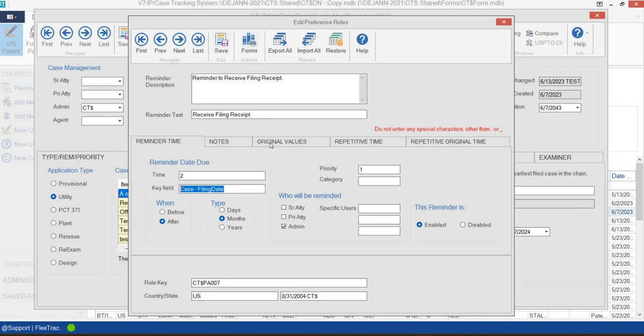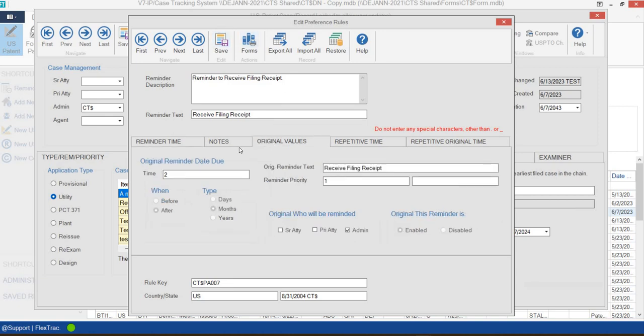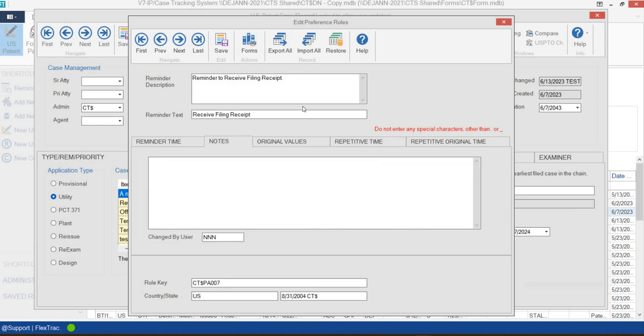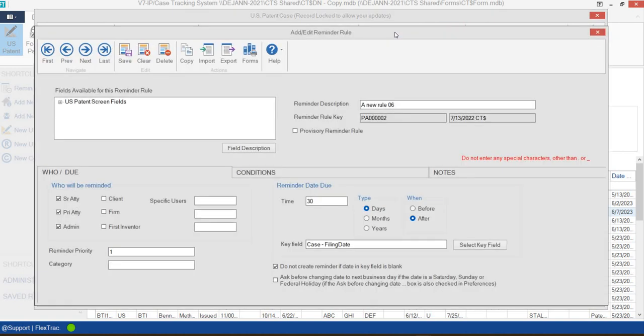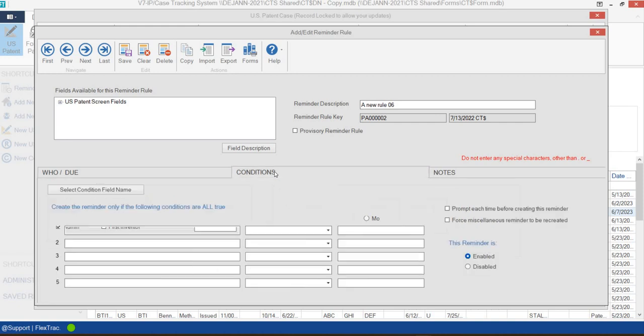You can always see the original values, and you can also add some notes. Regarding the reminder rules, you can always create your own reminder rules based on your needs. There is another video on how to create reminder rules and how to add conditions for those reminder rules.